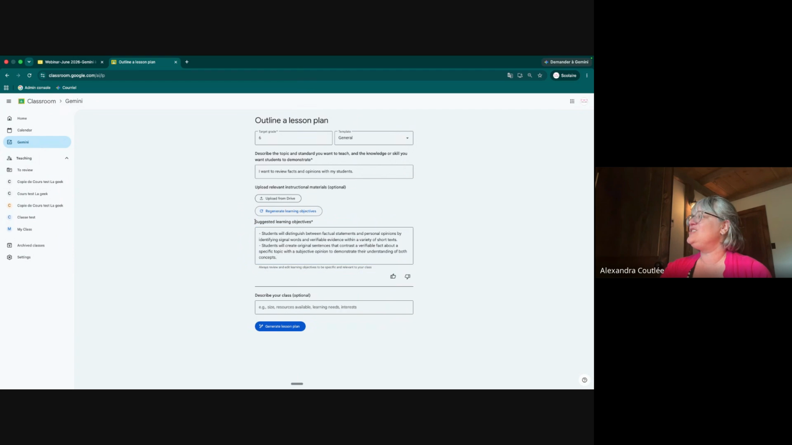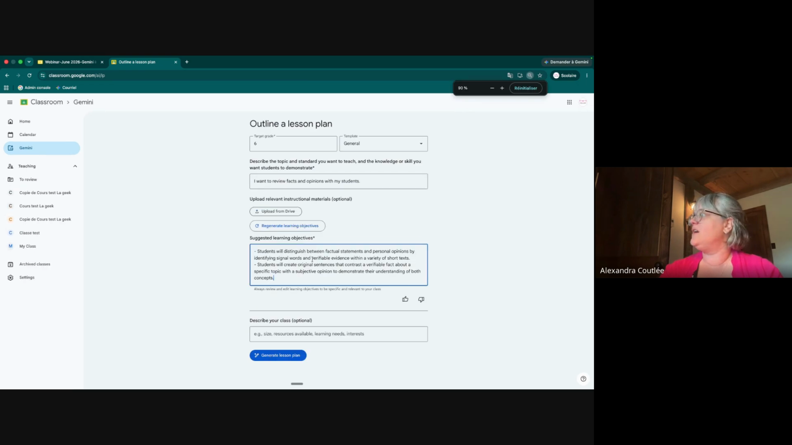So here it suggested learning objectives: students will distinguish between factual statements and personal opinion; students will create original sentences. So I could modify this. I could type in the square and add things if I wanted to. I could also regenerate learning objectives, but if I'm happy with it, I leave it as is.